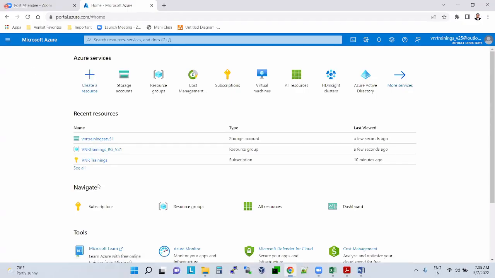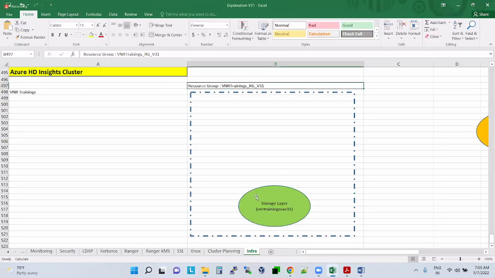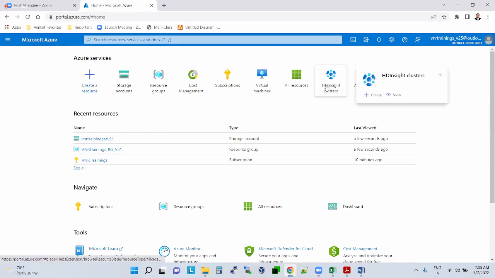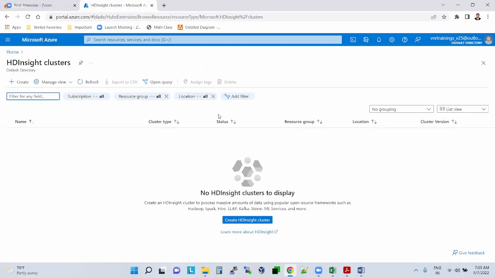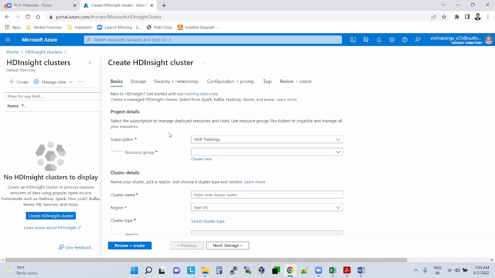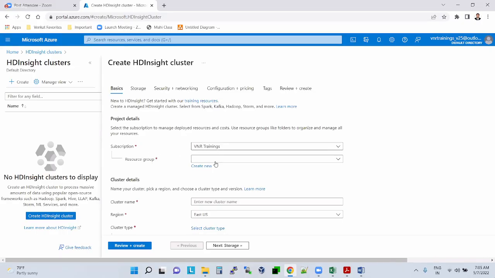So now we have the resource group created, and we have the storage account created. Now we will start creating the HDInsight cluster. This is the HDInsight cluster, so here, click on create. This is the place where we are creating our Hadoop clusters. The subscription is VNR Trainings, and for the resource group I'll go for the one which we created.